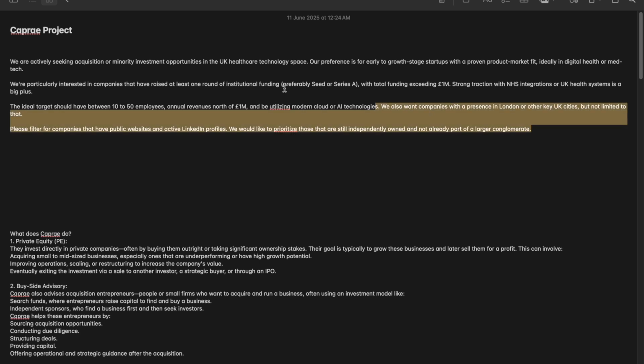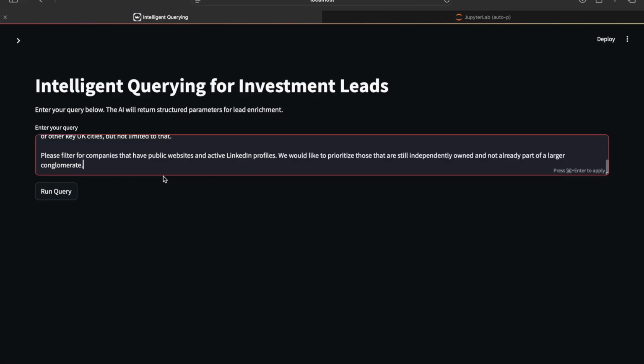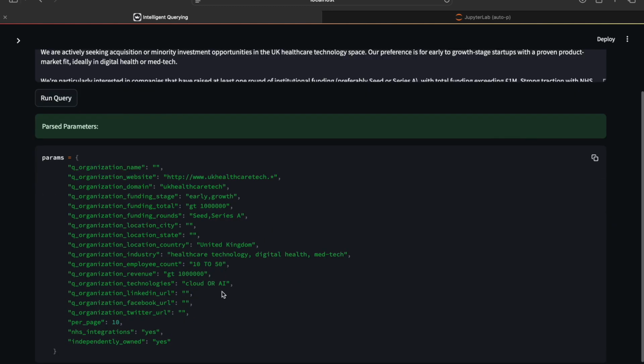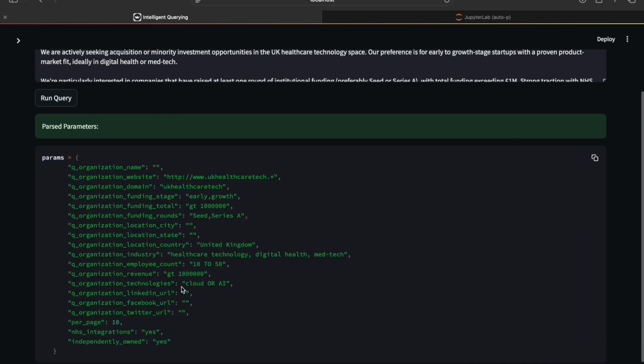So what we have here is a user query from the internet, and this query describes a lot of in-depth details, like we want it to be from the UK in healthcare industries with number of employees ranging between 10 to 50 and a funding of 1 million, etc. When we pass this query into the model, it generates parameters which are then passed on to an API, which I unfortunately can't demonstrate because it's paid.